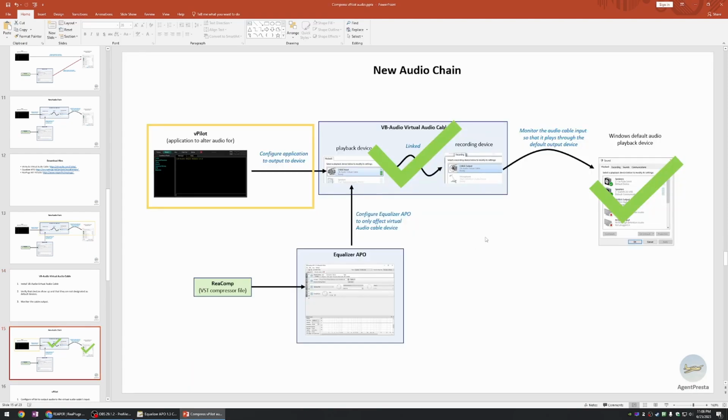So that step that we just went over, that's this. That pairs up the output to our default playback device. It's going to monitor that through our speakers. So at this point we have this part taken care of, and we have all the playback stuff set up, good to go there.